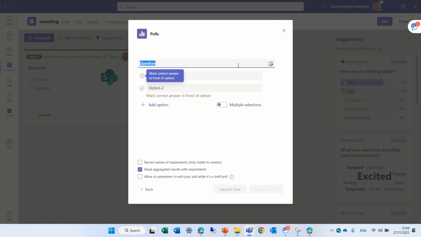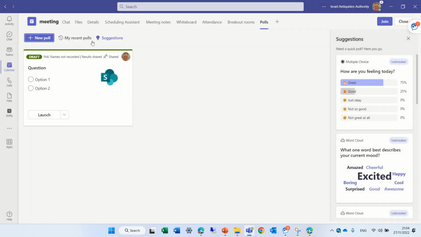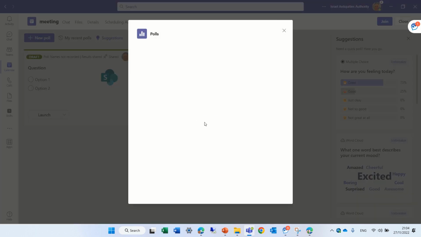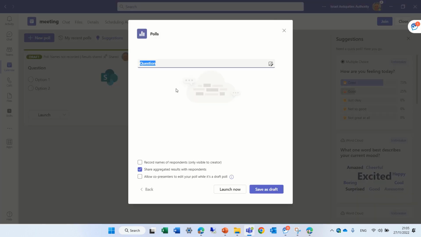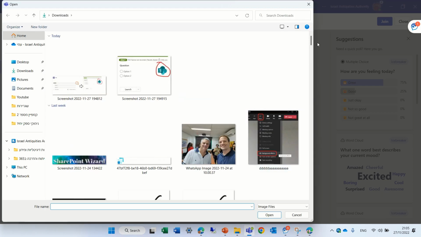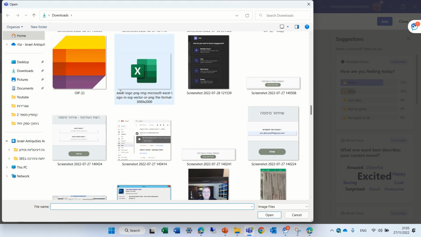Let's see how it is on the different types of poll. If we choose a quiz, we see it's also possible. If we choose word cloud, we can also add an image. So let's look for something else.